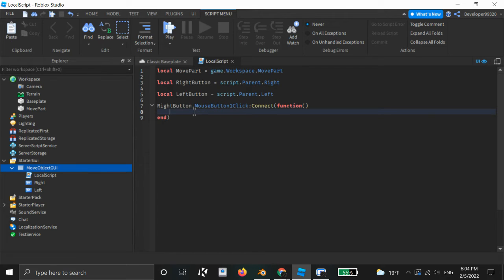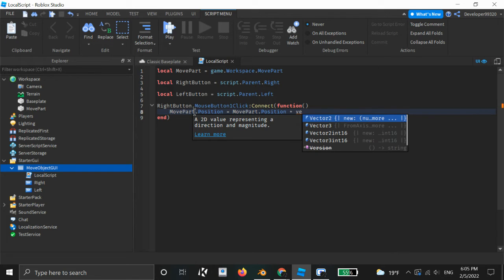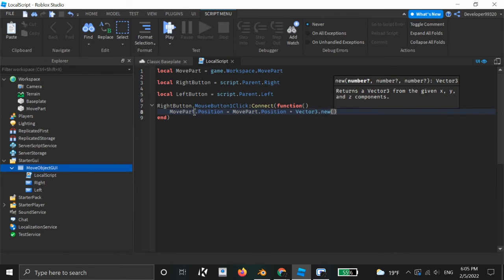And then what we're going to say is move part dot position equals move part dot position plus vector3 dot new. Now, before we actually put in what's inside of the parentheses, I'll just explain what this does so far. Move part dot position. This is the position, and then we're going to update the position. So move part dot position plus vector3 dot new.